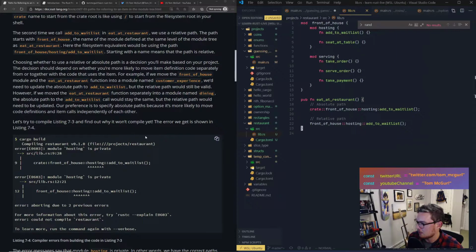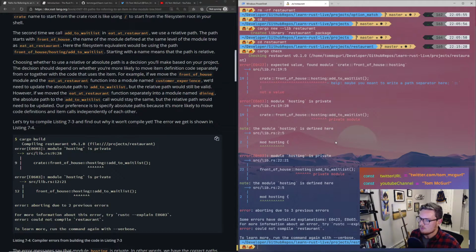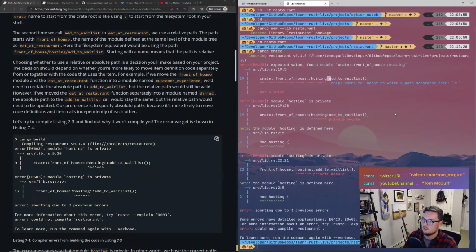Let's try compiling and find out why it won't compile. Okay, so to try compiling this, we can go over here. We can run cargo. First we'll go into our restaurant and run cargo check. That'll try to compile it. And so here we can see, let's read what it says. We have expected value, found hosting. Help: maybe you meant to write a path separator here. So it's actually pointing out that I didn't write a path separator there. And that is right here. So that's the first bug there.